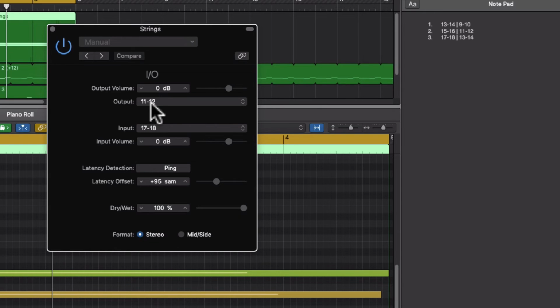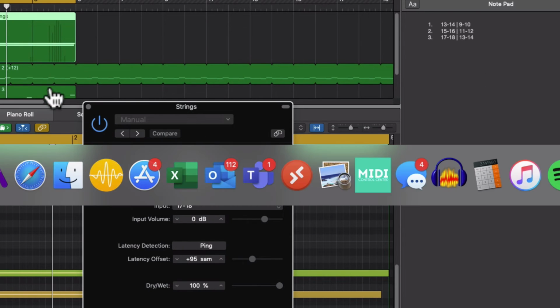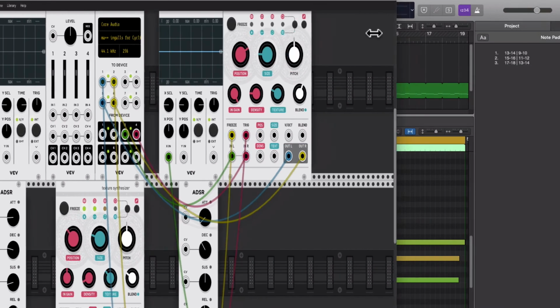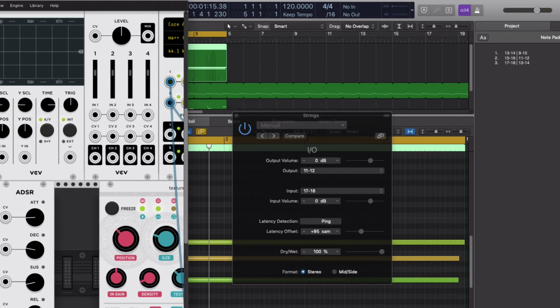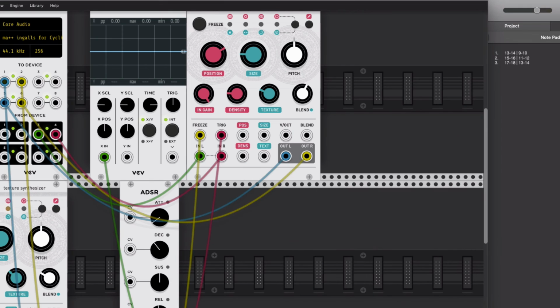So I send out on one of these pairs, on a new fresh pair, so the 11, 12 output, and then I'm going to get back in on a new fresh input. So let's see how that goes in VCV Rack. And all this happens in the audio bit. So I'll just, for reference, keep this up here so we can see those notes.